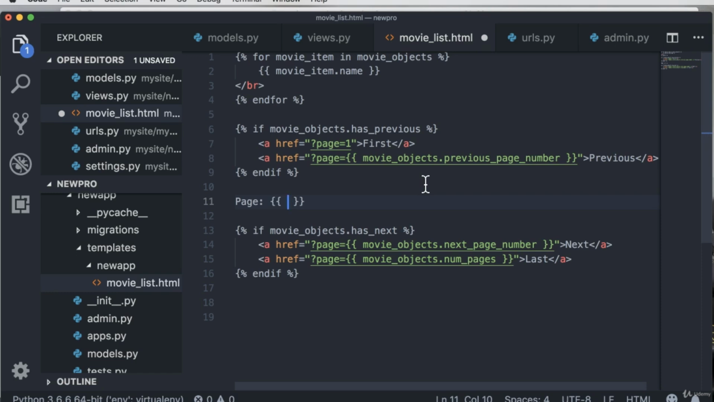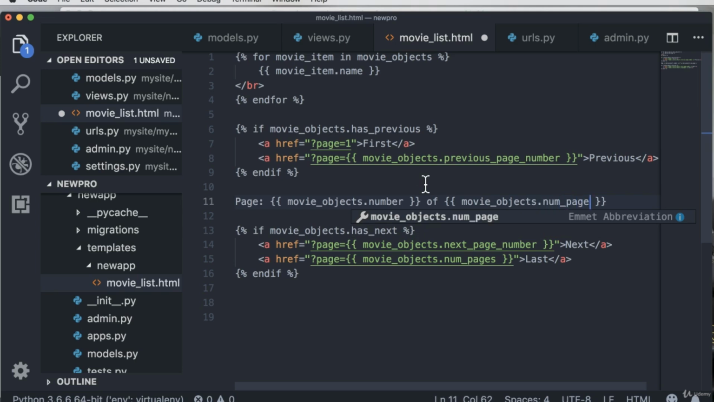In order to get access to the current page, I again type in movie objects dot number. So it's going to give me access to the current page, and we'll type in "of", and here I'll type in movie objects dot number of pages to get access to the number of pages which we actually have on our web app. Once we do that, we are pretty much good to go.